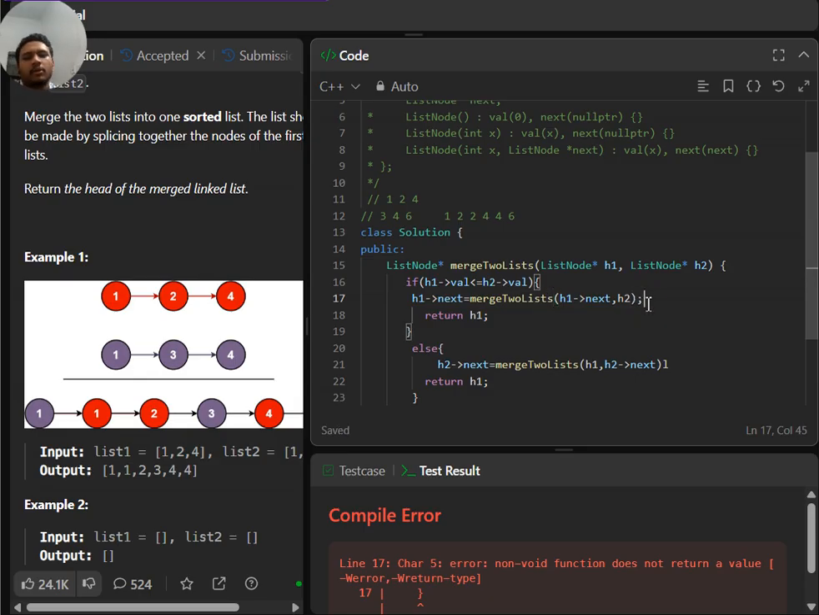Now just think of one thing. While doing these comparisons, I compare 1 and 3, I get 1. Then I compare 2 and 3, I get 2. Then I compare 4 and 3, 3 is smaller, so then I compare 4 and 4. Now they are less than or equal, so I return H1. H1 goes to next, and now H1 is null. H1 reaches null, and I'm left with 4 and 6 here. So what will I do with 4 and 6? If any of H1 or H2 hits null, I have to return the rest of the list.